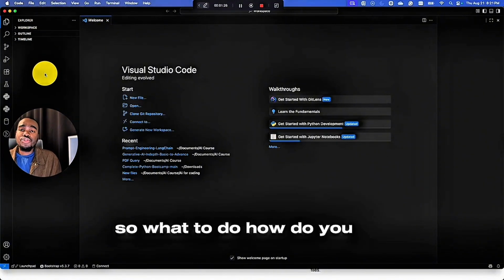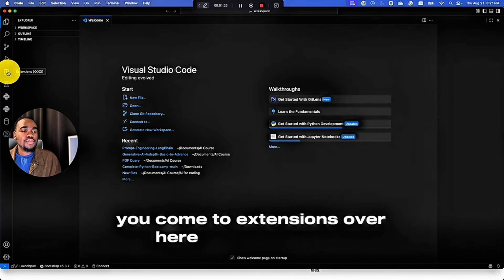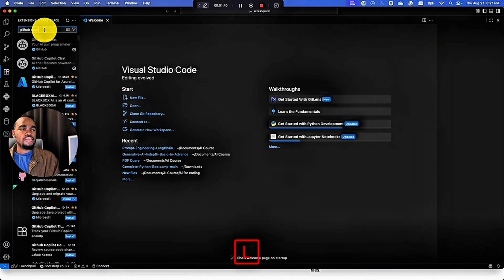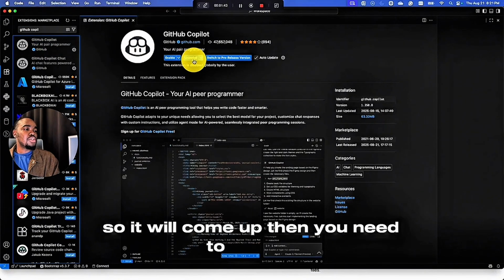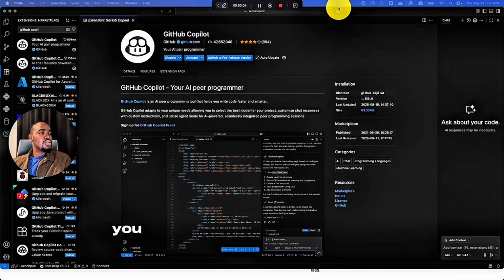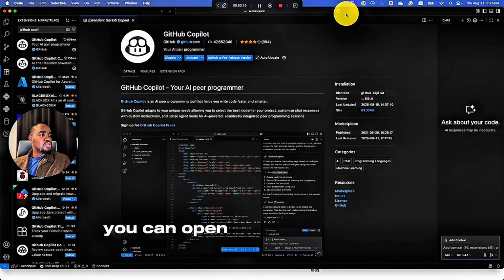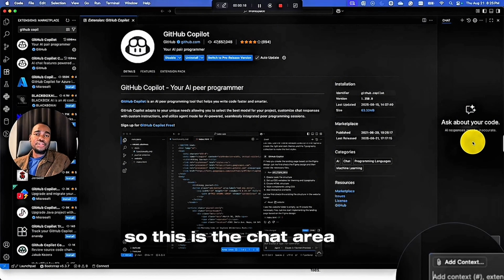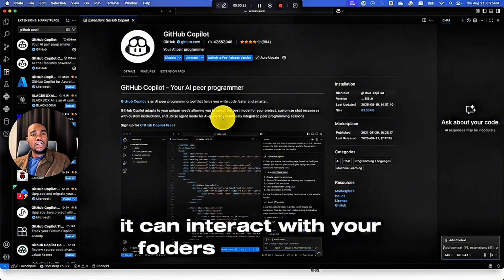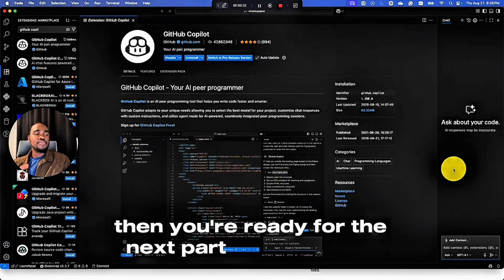So how do you put in GitHub Copilot? You come to extensions over here, then search for GitHub Copilot. It will come up, then you need to install it. Once you install it and it is enabled, you can see the GitHub icon over here, and you can open your chat if it's not yet open. This is the chat area, right? You can ask it anything, you can tell it anything. It can interact with your folders and all of that good stuff. Once you have this ready, then you're ready for the next part of our course.